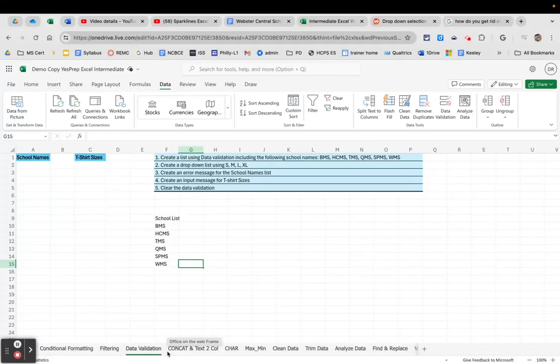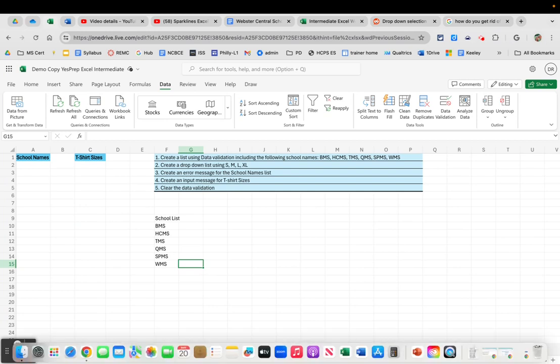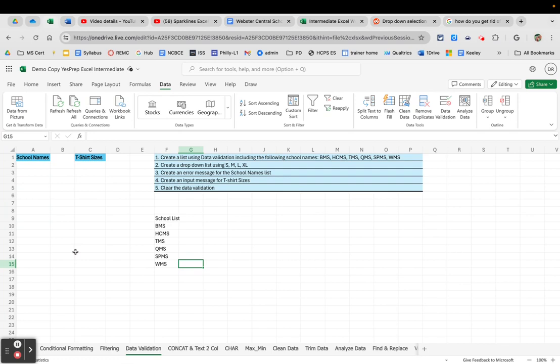Data validation can be very helpful in making sure that your data is clean from the get-go. So if you have a spreadsheet that people are filling out information in, maybe it's a survey of classroom books or computer supplies, or anything that you have to have multiple people enter data into a spreadsheet, an easy way to do it is to use data validation. It forces them to select one of the things that you've created in a drop-down list in the cell.